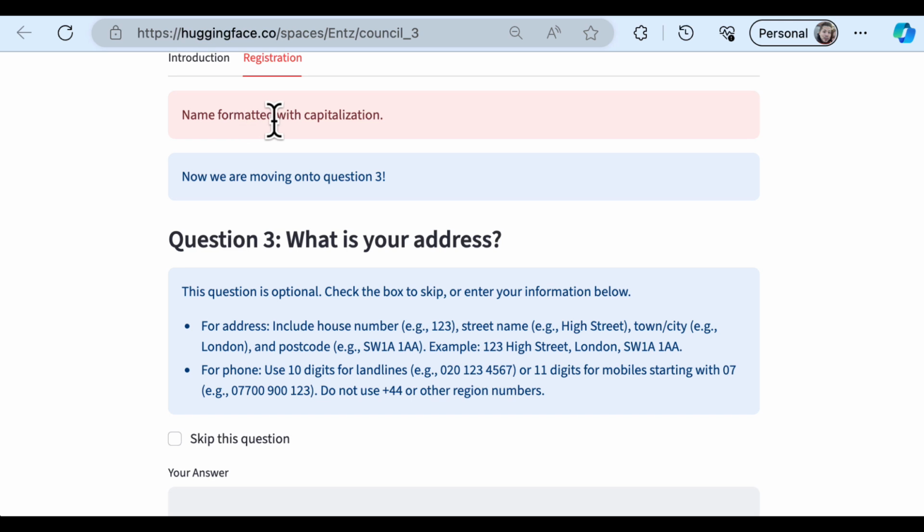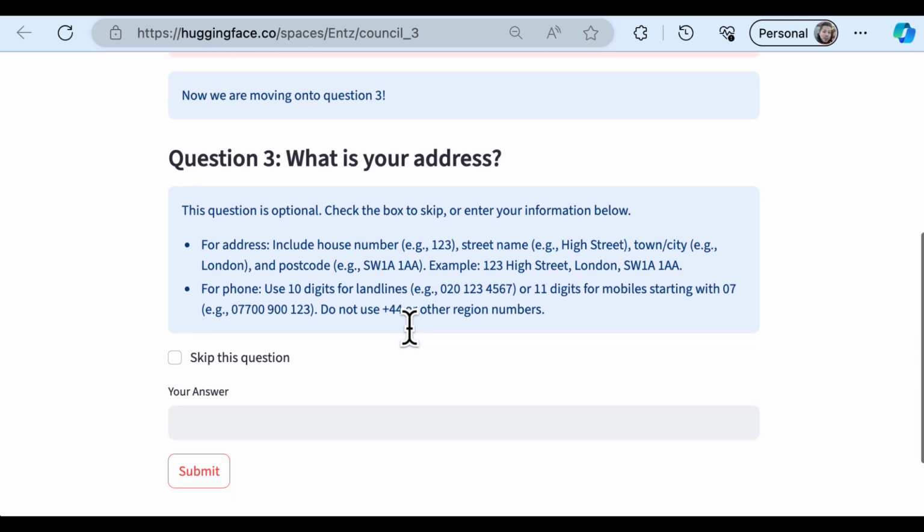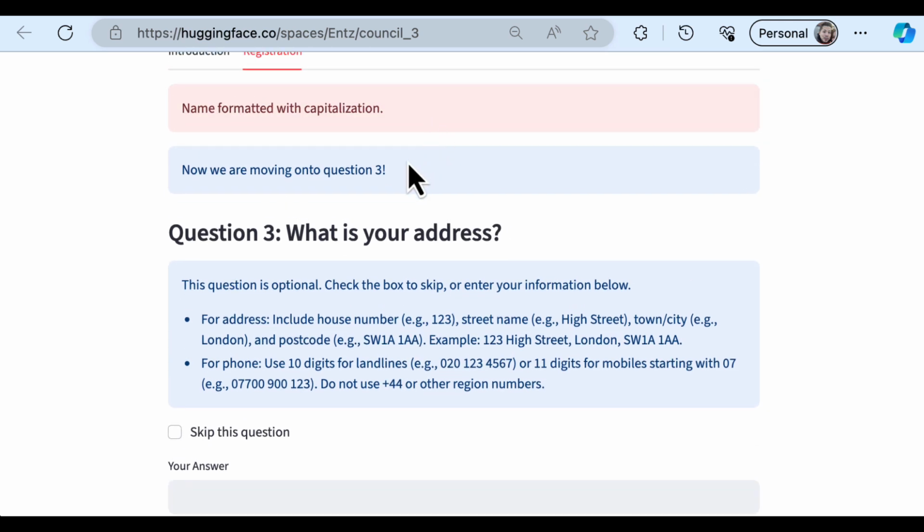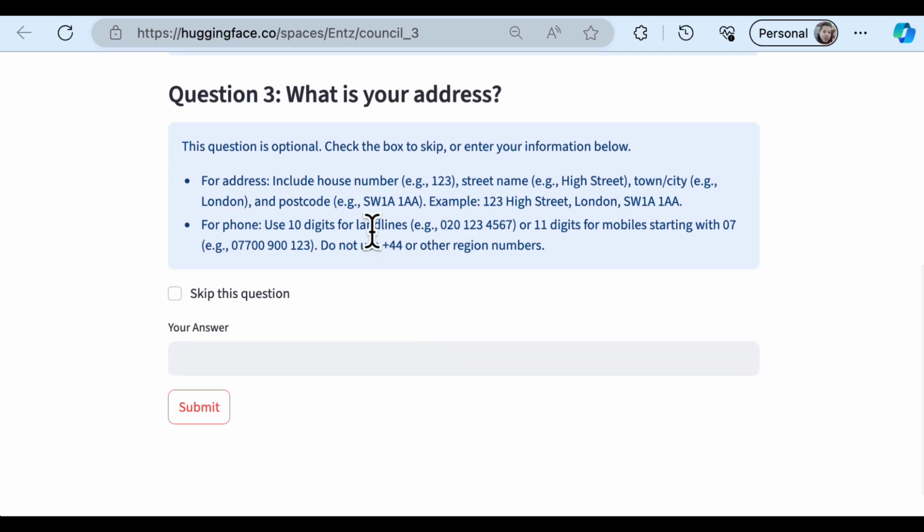Okay, thank you. It says the name is formatted, which means it has done something magical for us. It knows it is wrong, but it didn't prompt us to correct it because it has corrected it for us. So this is one big plus for the user experience, I would say. And then AI says, now we are moving on to question 3. Okay, let's see what it is.